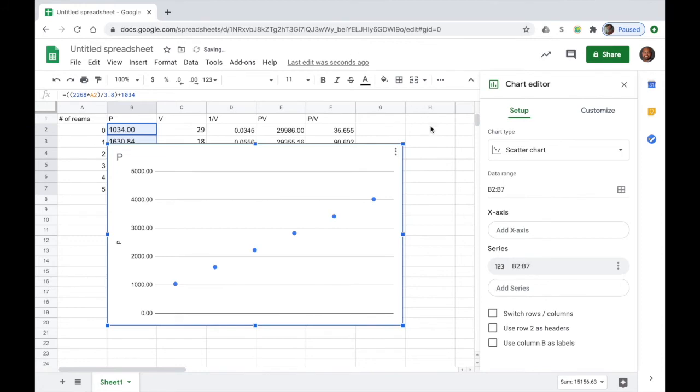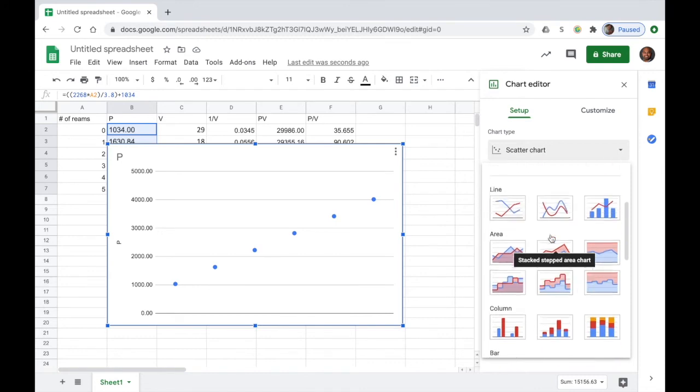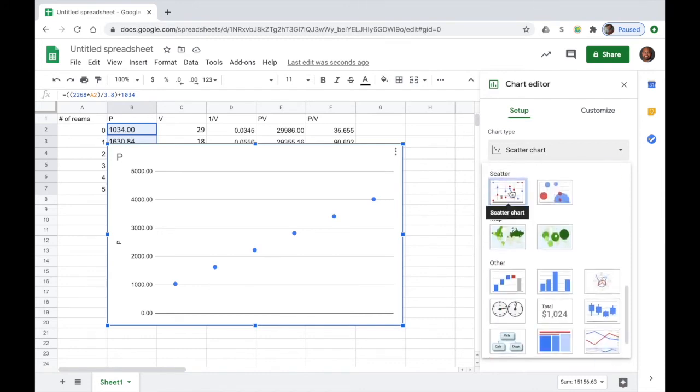Now, the default oftentimes is a column. In this case, I think it may have defaulted to scatter just because I've been doing so many scatter graphs. But in case it gives you a bar graph or a column graph, if you just click on this, it might give you suggestions, or you can scroll down to where it says scatter and just select scatter. The bottom line is you want a scatter graph for what we're going to do here. So make sure you select that accordingly.